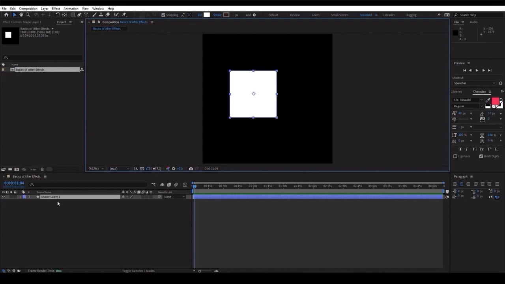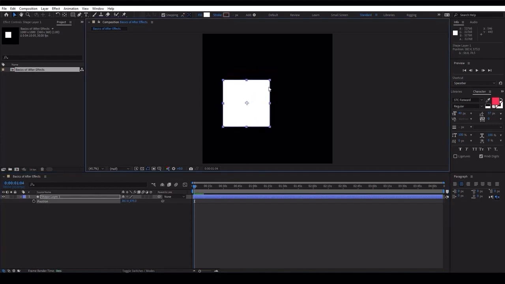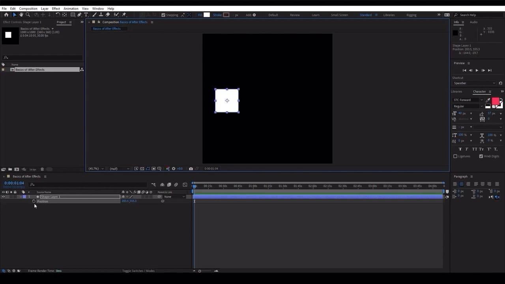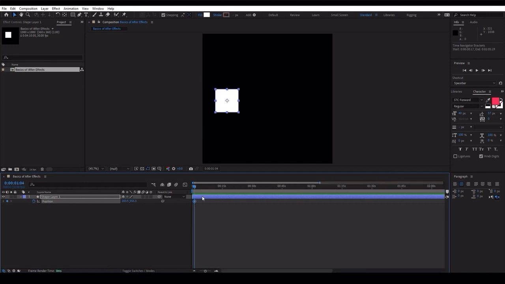Okay, I select the layer and press P on keyboard to access the position properties. Let's make the square smaller. All right. Okay, you go over this clock icon. Click this clock icon, and a new keyframe has been created. Okay, you can use the plus and minus buttons on keyboard to zoom in and out on your timeline, or you can use this slider over here.